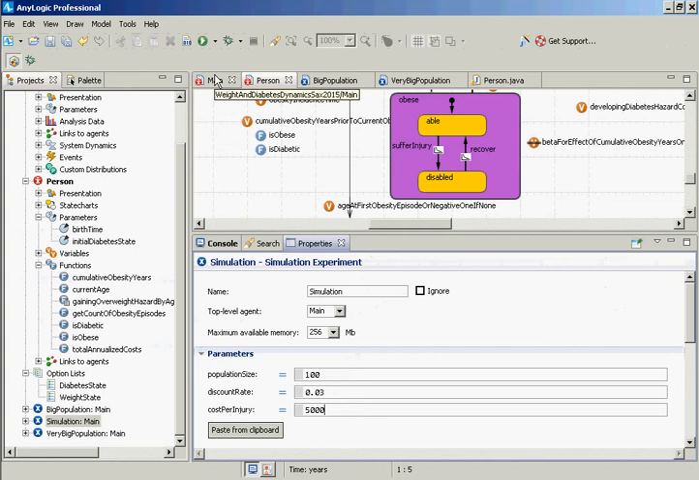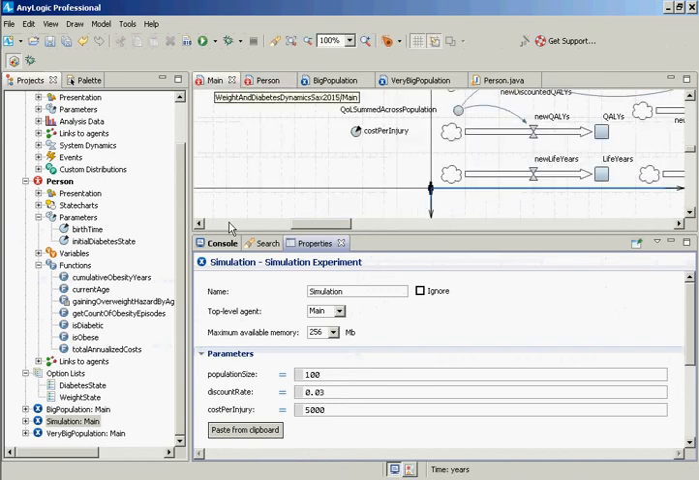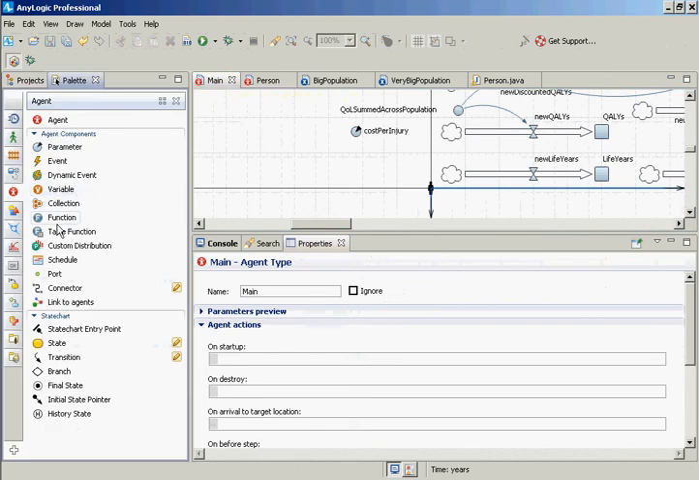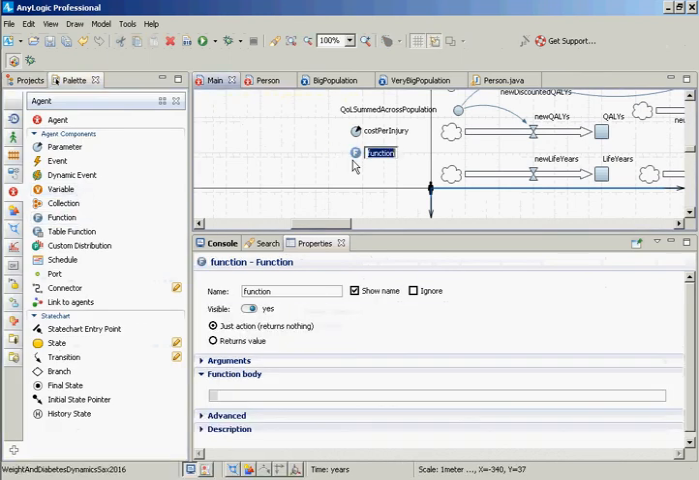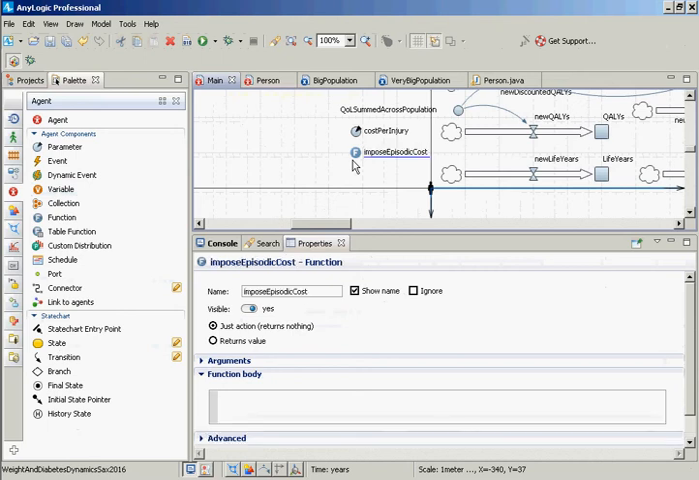Function. And this function is going to be impose episodic cost. And this function will be different from all other functions we've written to this point. This function, ladies and gentlemen, will need some information to do its job. What information is that? Yeah, it will be called during the entry. And what information will it need to carry out its stated mission?